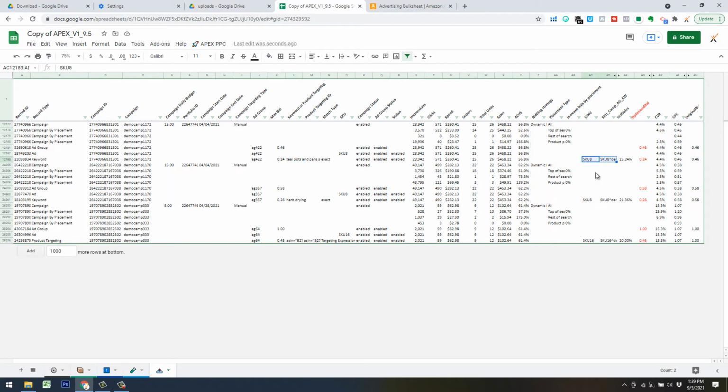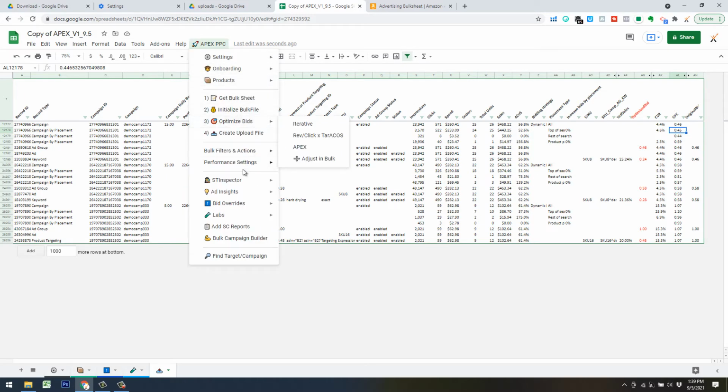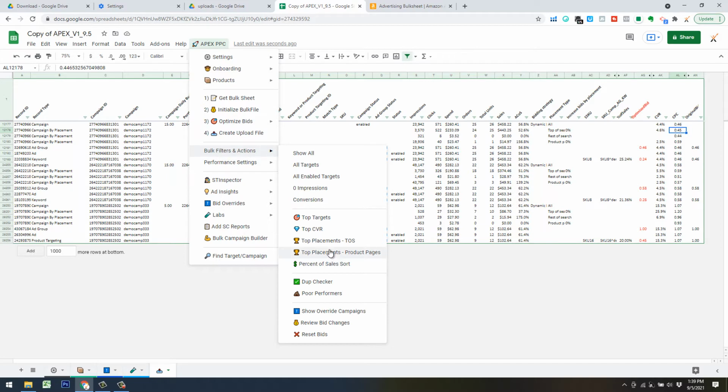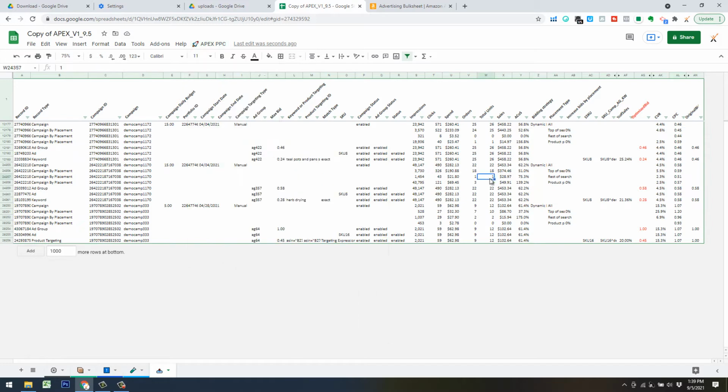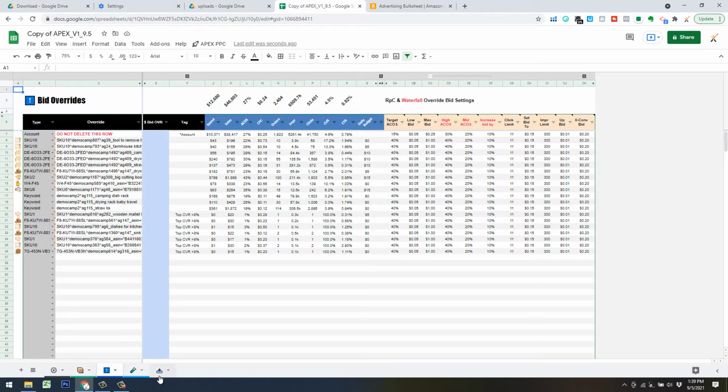I could put those on the bid override dashboard, and I'd be more concerned with the cost per click, which is over here, of the top of search placement, which in this case you can see is like 45 cents. And you could set that as kind of a fixed override, or again, you could use the ratio settings as well, but that's just a quick way to organize by placements. Similarly, you could do by product pages, top targets, and then CVR. So these are all things to quickly identify targets that might be good to put on your bid override dashboard, which is the main use of those.